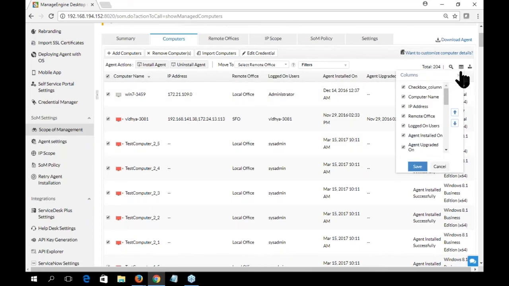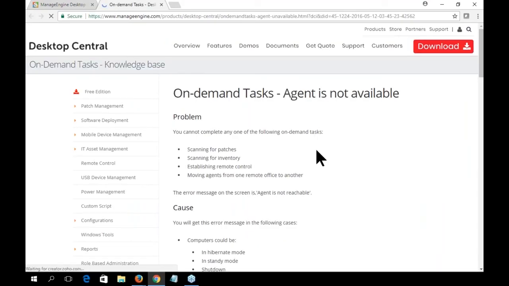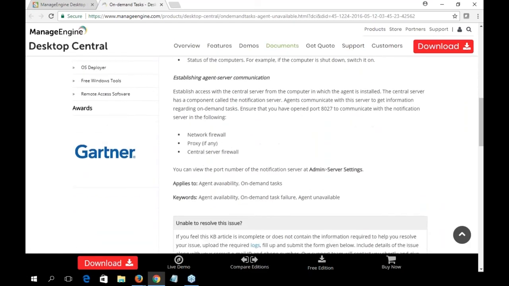You can just go through the column chooser in order to get more details published on the UI. Fine. So this helps me to install the agent successfully by pushing it from the console. Well, you may end up with some errors during the installation process. In such conditions, you will have a read knowledge base link, and it will take you to the knowledge base to show you the cause, its findings, and how to remediate it.